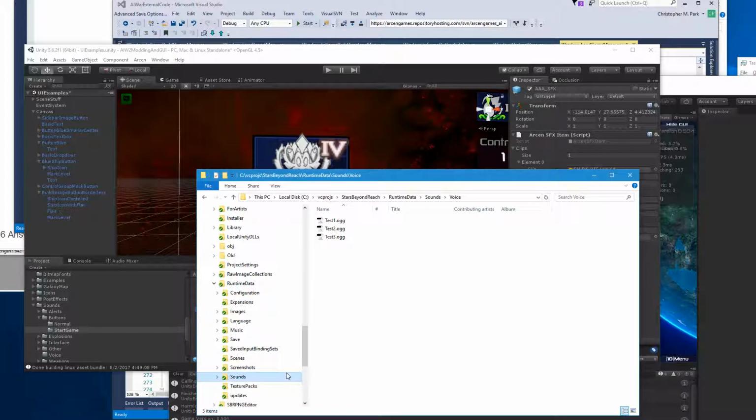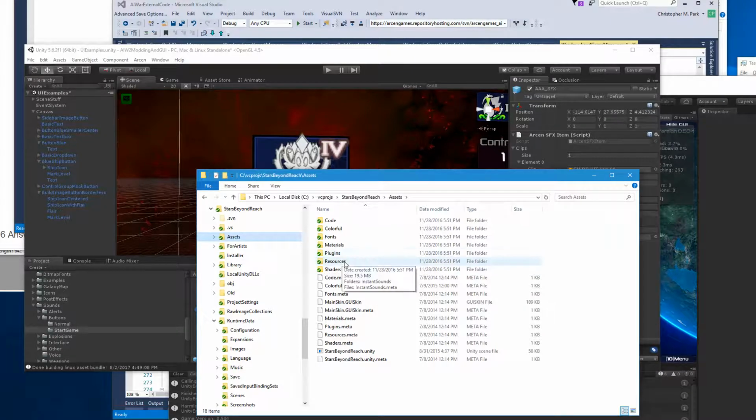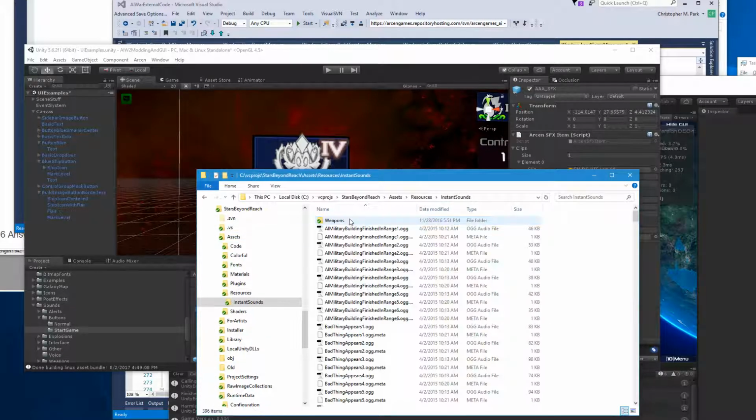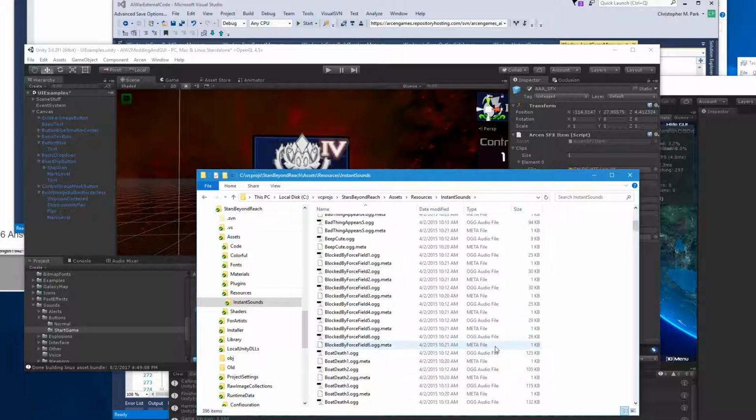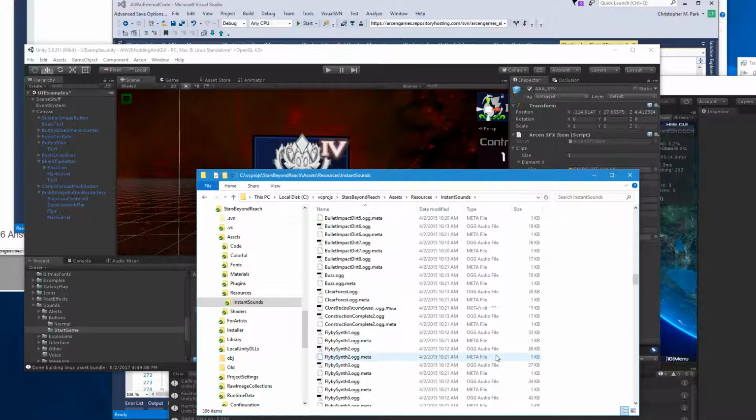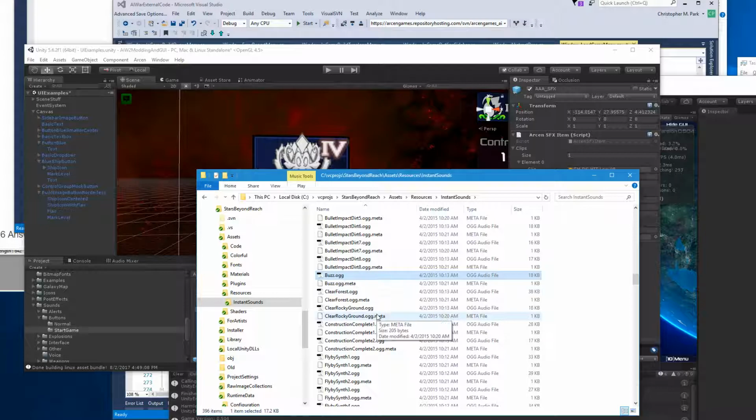So let's see here. Where on earth were the files for the sound effects in Stars Beyond Reach? Oh, they were baked in. That's right. So those were under Assets, Resources, Instant Sounds. All right, and I've got some various ones here. I should have one that's just called Buzz. I usually have one like that. All right, so we'll take that.